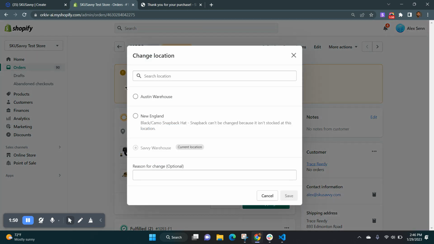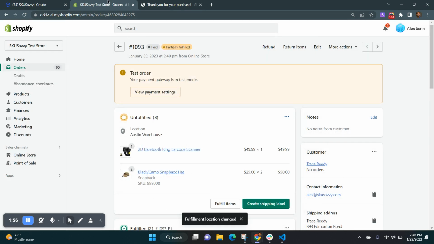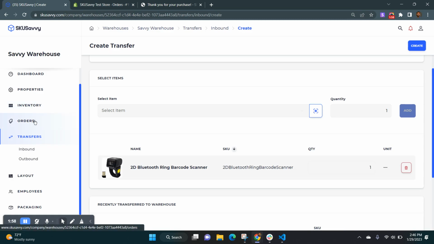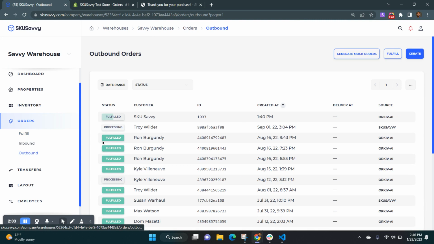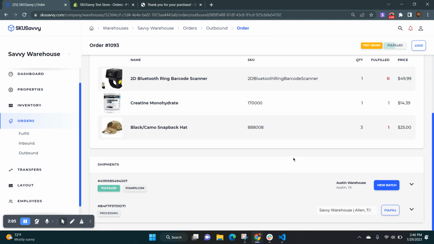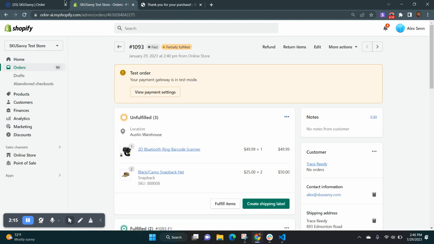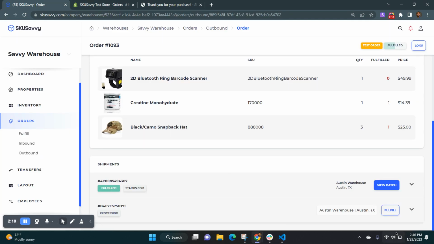So as you can see, you can change the location on Shopify back to our Austin warehouse. And we're going to do the same exact thing on SKUSavvy to go into the order. And we're going to go ahead and find our outbound order. And we're going to move this over to our Austin warehouse to continue the fulfillment. So we'll reassign that. Now, you only need to do this once on SKUSavvy. I just wanted to show you that it is possible on Shopify. So we're now going to go ahead and transfer that order.